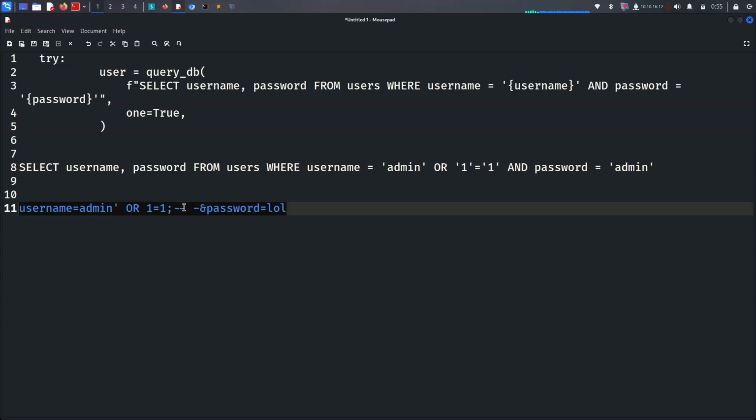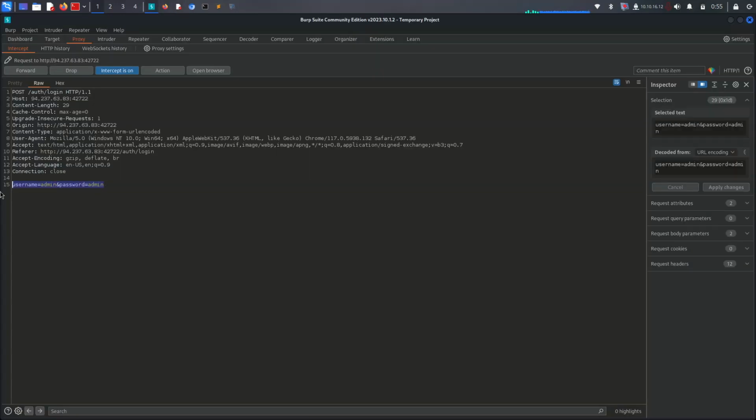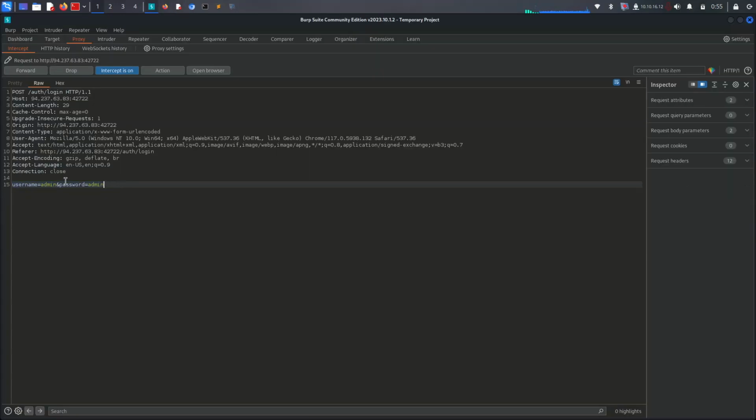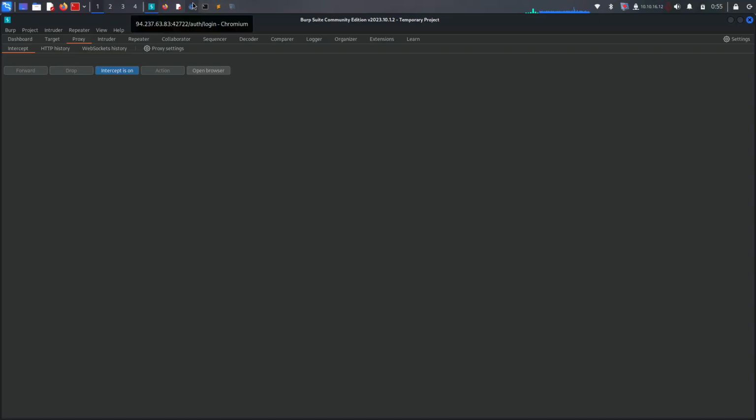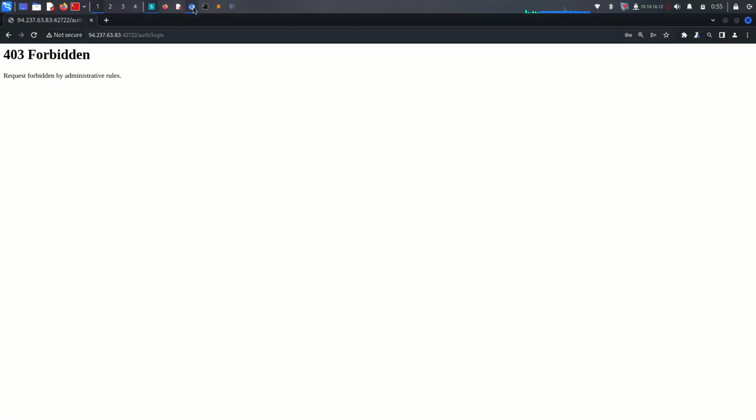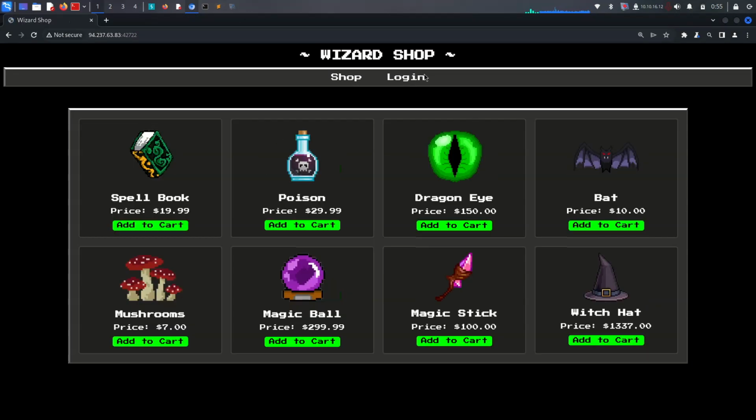So let's try if it's working or not. Let me forward it, and then let's go here. Nothing is changing. So what we need to do is turn intercept on, because we need to change our SQL injection payload.